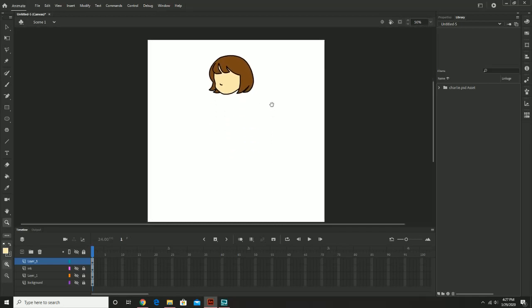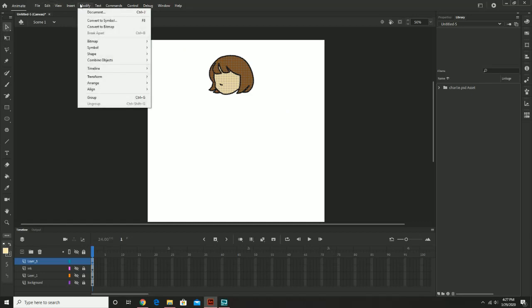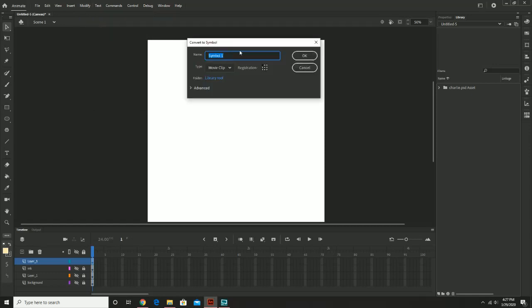Okay, so now that I have my head, I can select the actual head itself. Now make sure you're using the black arrow, aka the regular selection, and then you can go to Modify, Convert to Symbol. So again, once you have your object made, Modify, Convert to Symbol. And then you can name it whatever you want. In my case, I'm just going to call this head for obvious reasons, or yeah, actually head works fine.